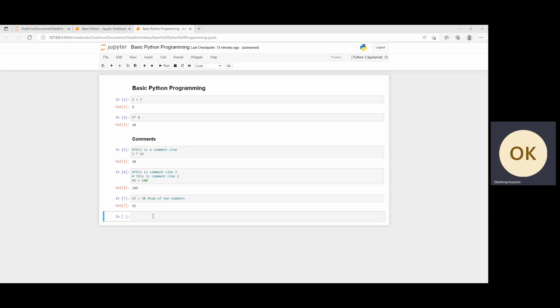The next thing we want to talk about now is variables. If I type variables as a header and run this, it will give me an error because this is treated as code.